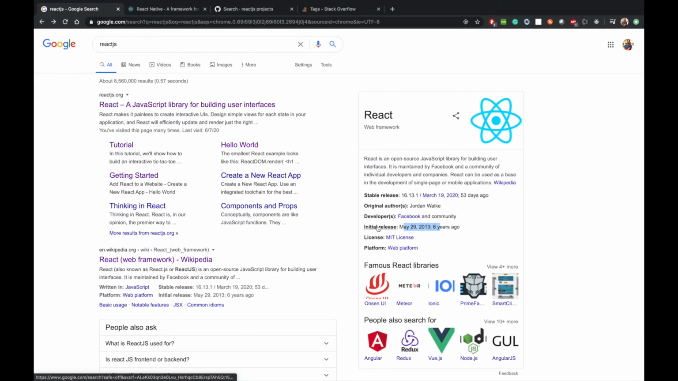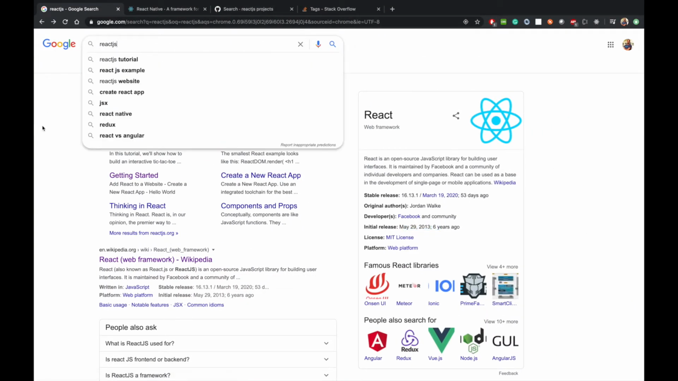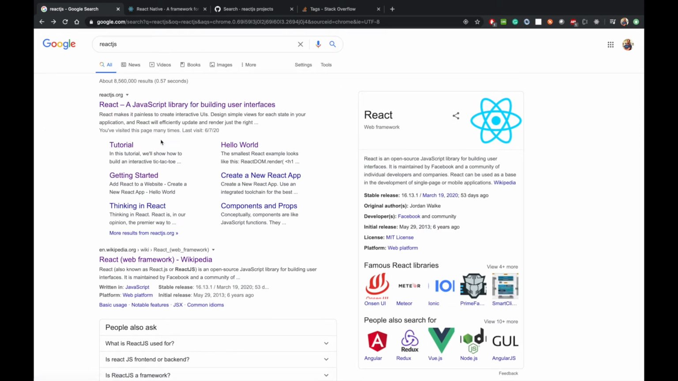So the first thing that I want to show is, as soon as you Google for React.js, you'll probably see what is React.js. As the header itself says, a JavaScript library for building user interfaces. You can look at more information about it here, where it says who's the original author, who was the developer, as I mentioned, Facebook, initial release, the license that it comes with.